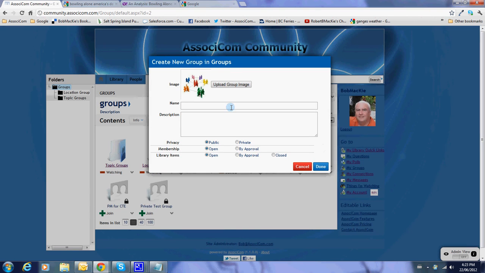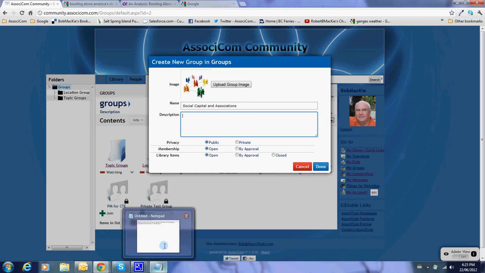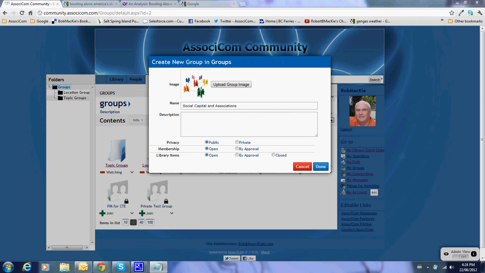And the next thing I'm going to do is call my group something, and I'm going to call it Social Capital and Associations. As you can see, I preloaded it. I'm going to do the same with my description here. I'm not a great typist, and I'll just copy that from a notepad and put it in there.